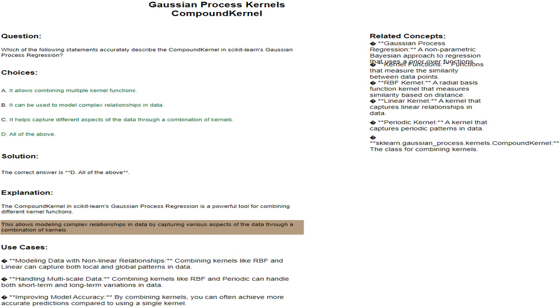C. It helps capture different aspects of the data through a combination of kernels. This statement is correct as explained in the text. This allows modeling complex relationships in data by capturing various aspects of the data through a combination of kernels. This highlights the ability of the compound kernel to represent diverse features of the data through combined kernels.